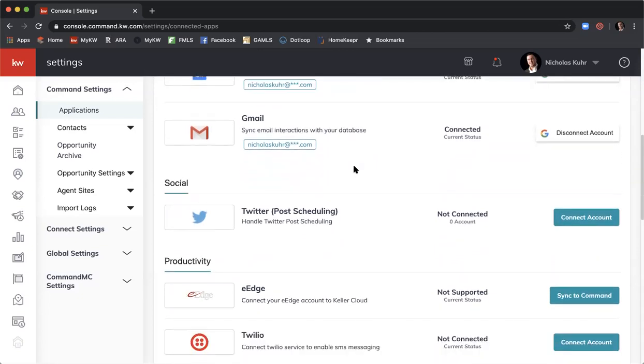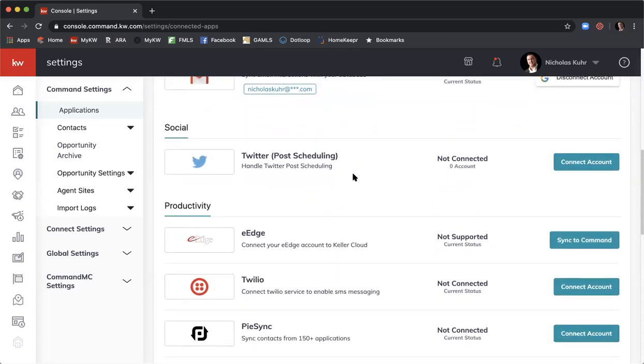Scrolling down, we have our Twitter post scheduling. So if you're a big Twitter user, I'm not, so I don't have mine connected. But if you are, the same thing with the Facebook business page, you can set tweets to be posted at specific times. This may be great if you know that you're going to have an open house this weekend. You can go ahead and create that post so it posts automatically Thursday morning or Friday morning, and then again Saturday and Sunday as a reminder. So that way you can go about your business. You can be out showing homes, and that post will get sent out, so you don't have to worry about it.